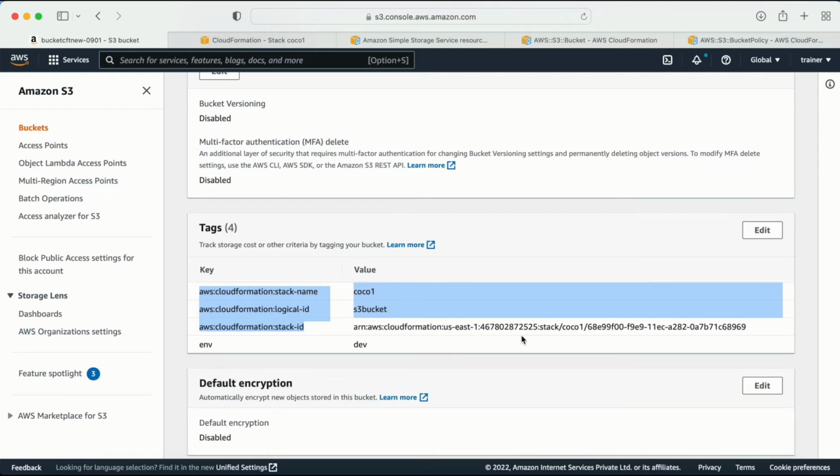Whenever you are creating your resources with the help of a launch template, Terraform, or CloudFormation, you will get some default tags here, so that you can identify from where exactly this resource is created. You will get all that information. So these are the default tags, like the name value is Coco1, and the logical ID is S3Bucket.